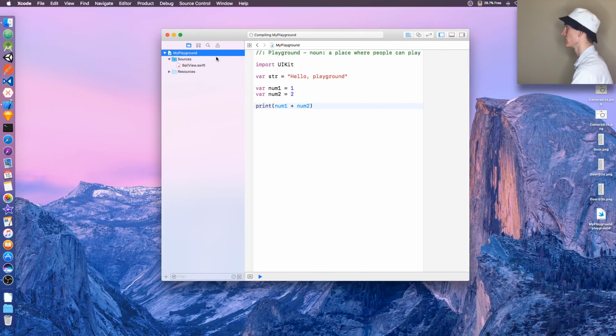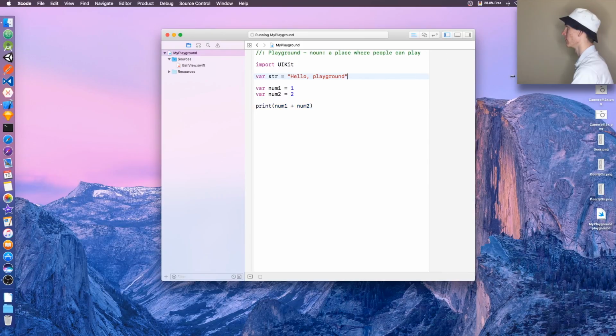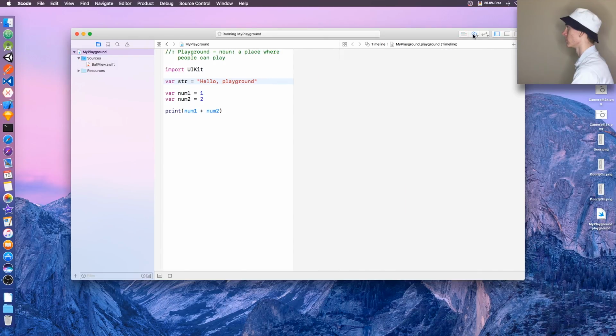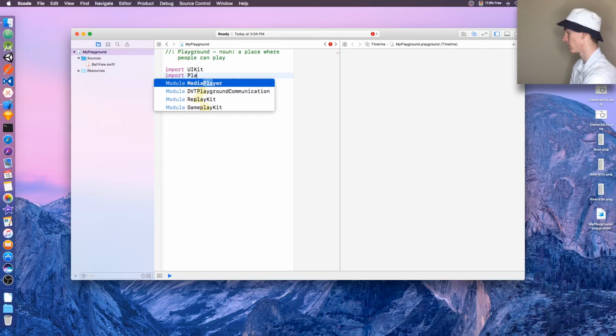Now what you'll notice on my playground, right? You can make the screen as big as you want. Tap the little two circles. Okay, and you'll get this timeline. The timeline will show what you are coding, but first we need to import some stuff. So let's import PlaygroundSupport.